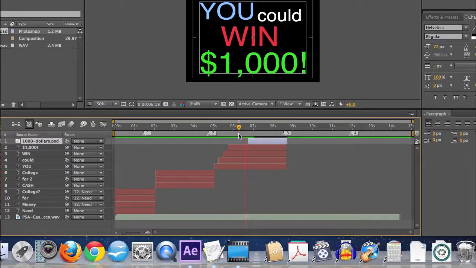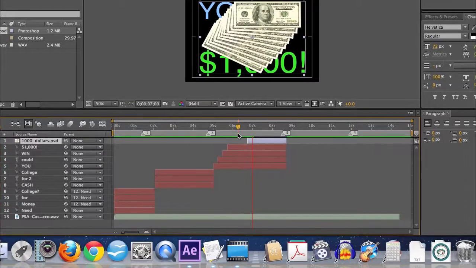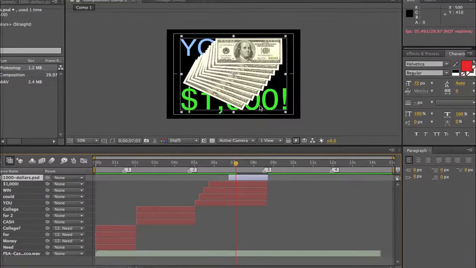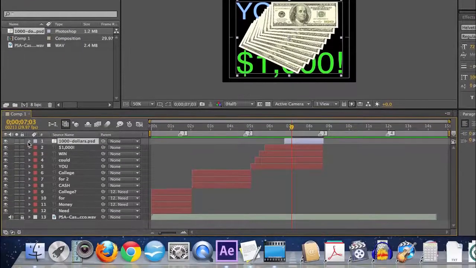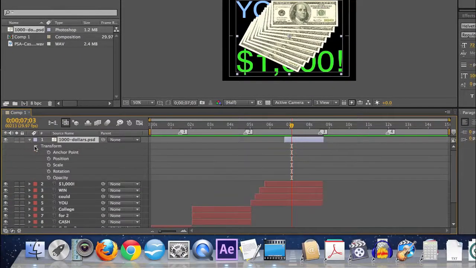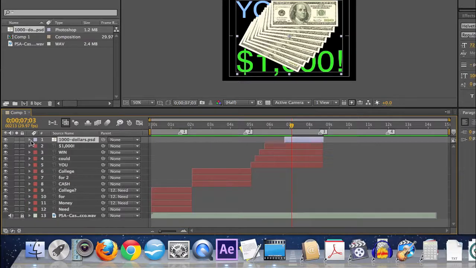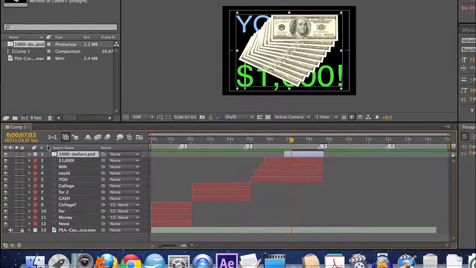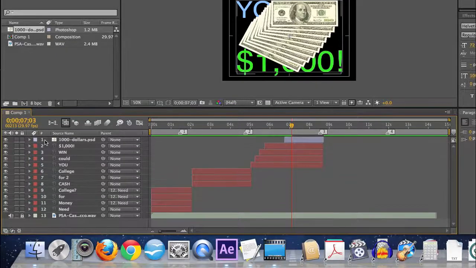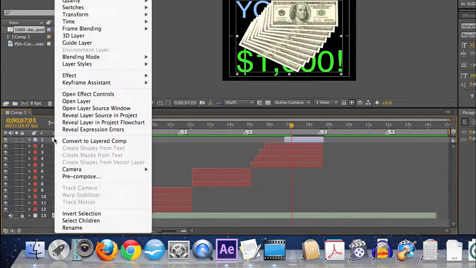So right now you can see it just all comes up at once. So you can do the same manipulations as far as animations and such with your single image. You can do the transformations, you can do keyframes, but I'm going to show you a little bit more advanced thing you can do if you have multiple layers. So with this selected in the timeline, I'm going to hold down Control and choose Convert to Layered Comp.